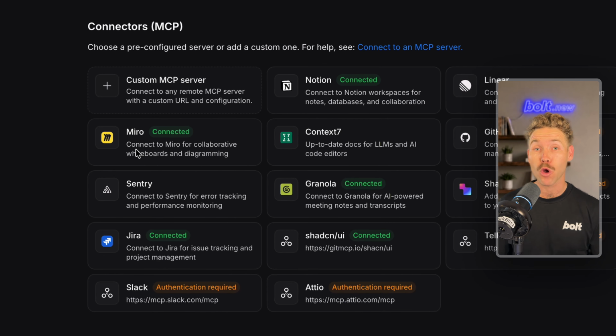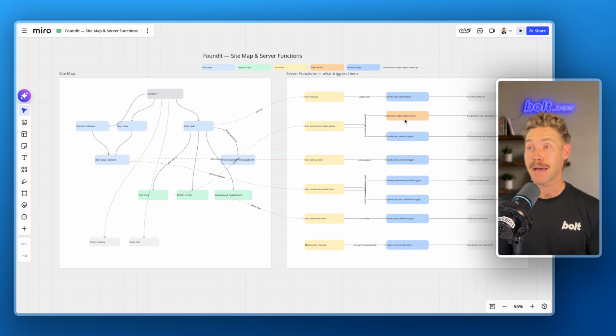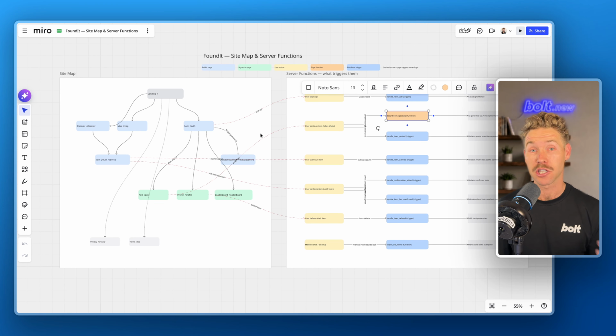Have you added server functions or other capabilities to your app incrementally, and now you're struggling to remember what everything does? In this video, we'll use the Miro connector so that you can visually map out server functions and the sitemap of your app so you have a visual comprehension of how it works. This is a fantastic process that you can use when it comes to project handoffs or if you want to re-architect your app. So let's dive in.